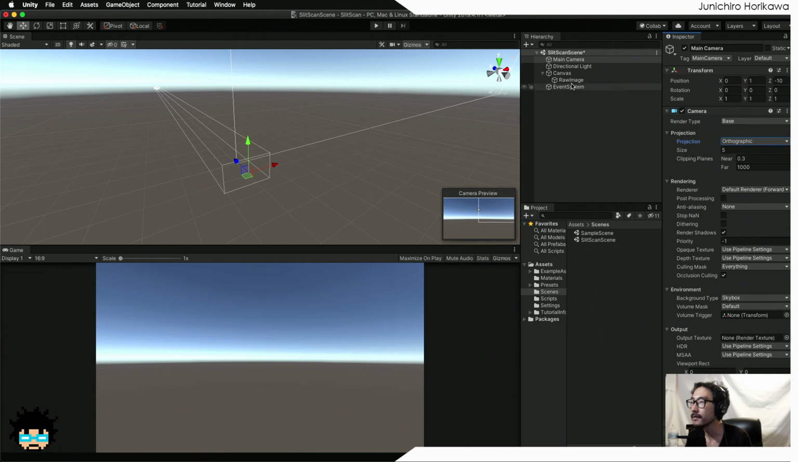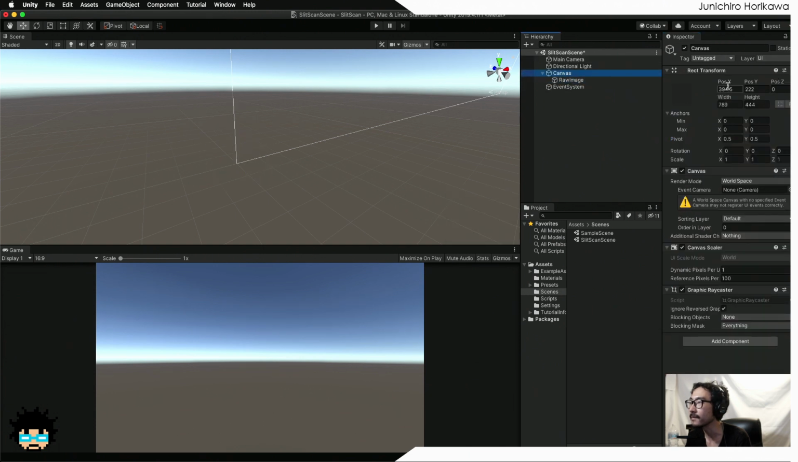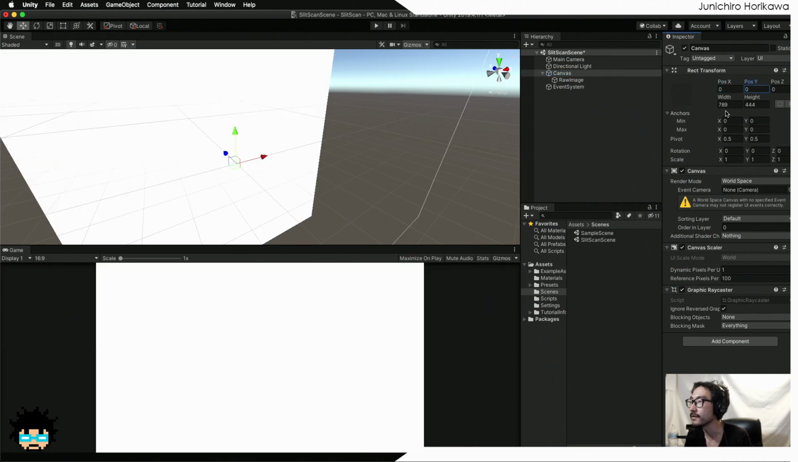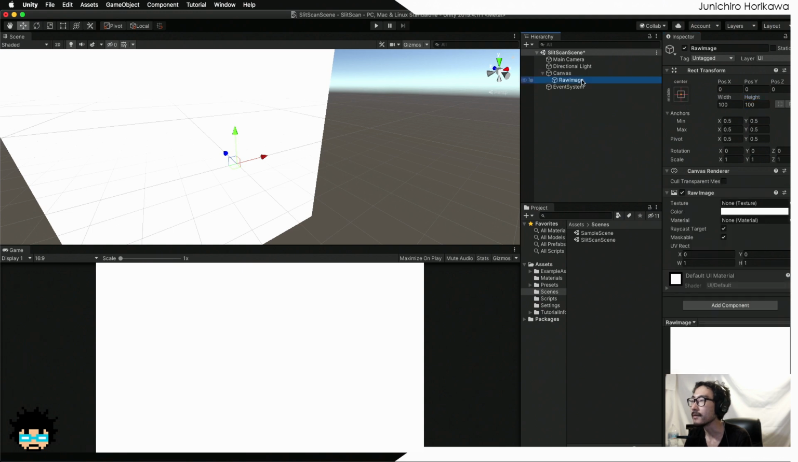Then first let me change the size of the canvas. First of all, I'm going to set the position to 0, 0, then set the width and height to say 100 by 100 so that it's easier to remember. Now for the raw image, I'm going to keep the width and height attached to the canvas, so do it like this. Okay, looks good.